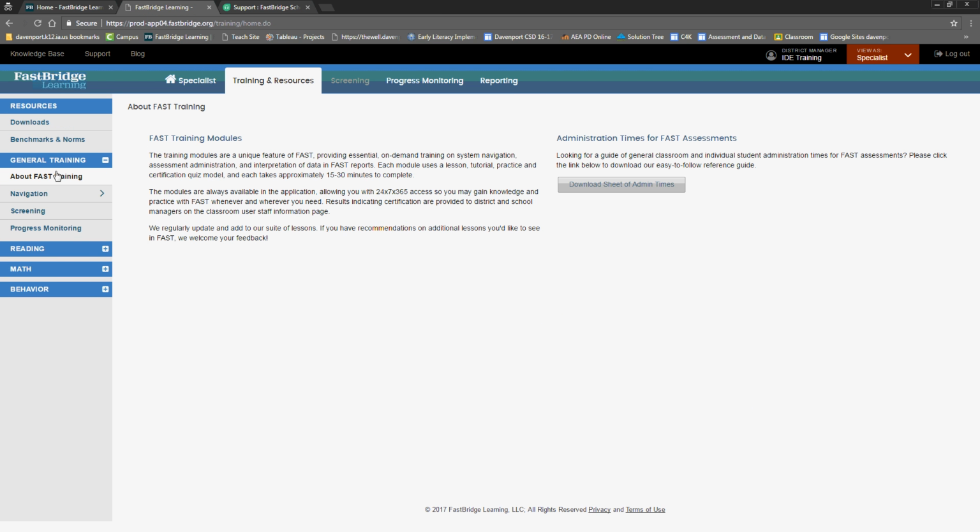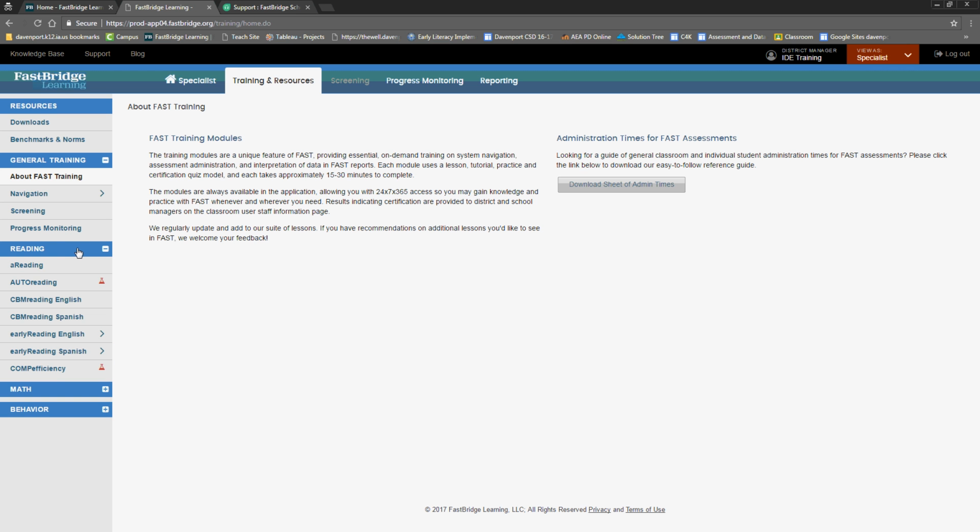Also under the Training and Resources are various training modules. There's some general training that has some of the navigation features, some items around screening and progress monitoring. And then below that, you get into the actual assessment training. Under reading, there are all of the reading assessments available. And then under math, there are the math assessments that are available.